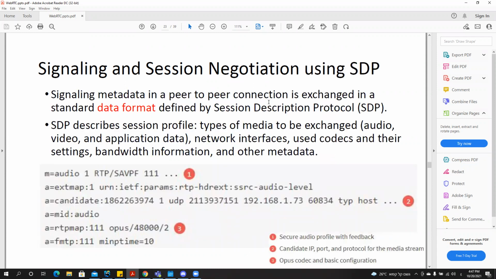The signaling and session negotiation is exchanged in a standard data format called SDP. So it's using the SDP protocol to send the data. The SDP, as we said, describes the session profile. It contains, as we said in the last slide, the type of media to be exchanged, network interfaces, codecs, and others. So here are some examples. For example, this one is sending some audio information about your audio card. For the second SDP message, we are sending the IP, your port, and other things over the network. And this one is sending some codecs that your browser, your camera, or your audio device have. So this is called SDP message formatting.